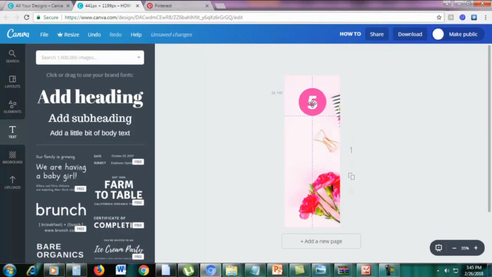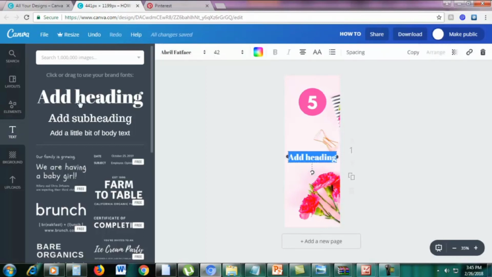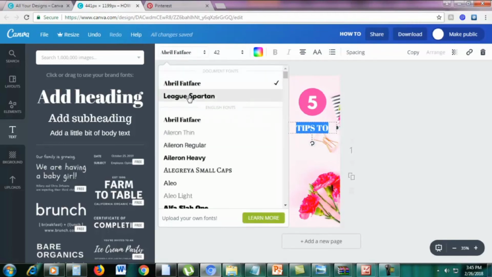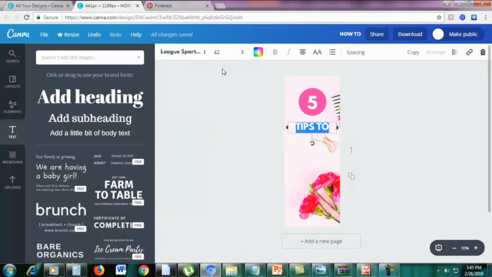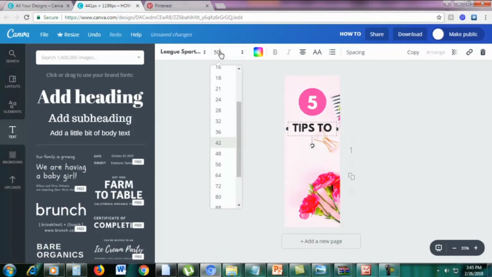Now let's add another text. Let's go here again to text on the left section and then click add heading. We're gonna type 5 tips to. But since we use League Spartan, we're gonna change the font again. Just highlight this and then choose the font League Spartan. Let's make that a bit bigger.